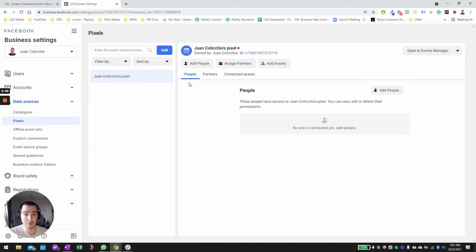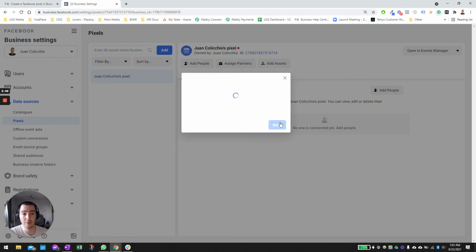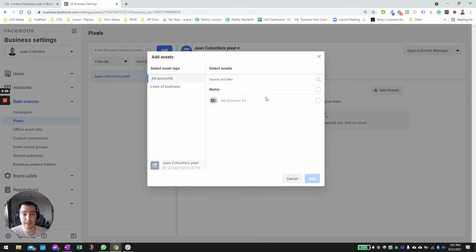Once you create the pixel, make sure you assign yourself as a user in the pixel. Give yourself full privileges. And then also proceed to tie the pixel to an ad account. So make sure you add this to your ad account.